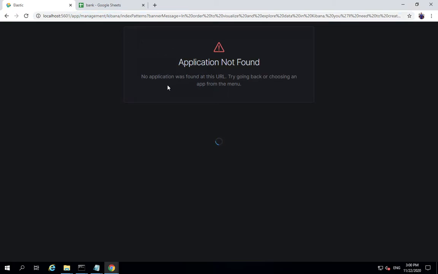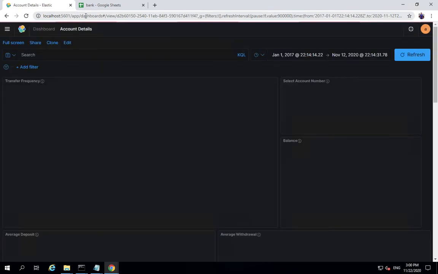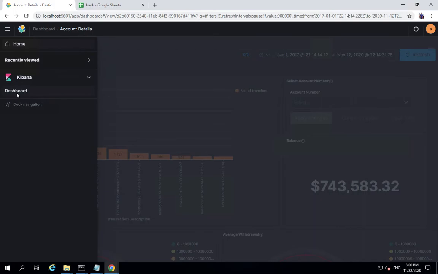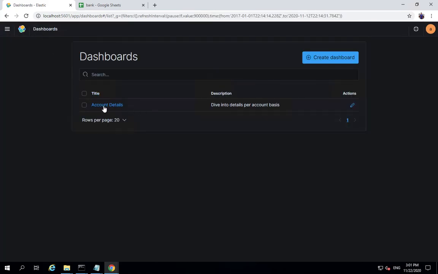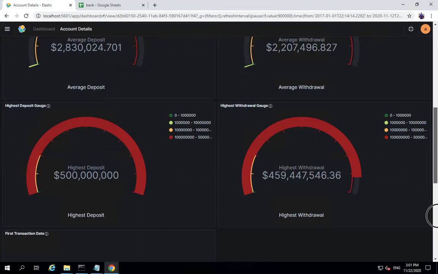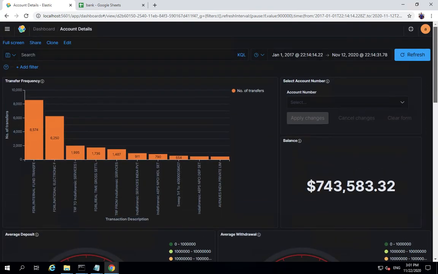I can see I can't access this page because this is a management page, and this user doesn't have any management roles or permission. However, if I go back to the home, this user is automatically redirected to the dashboard that they are assigned to. In the navigation pane, again, this user can only access dashboards, and this user only has access to one dashboard as well, which is the account details dashboard, which is what they're shown. And then this user has all the functionalities for the account details dashboard.